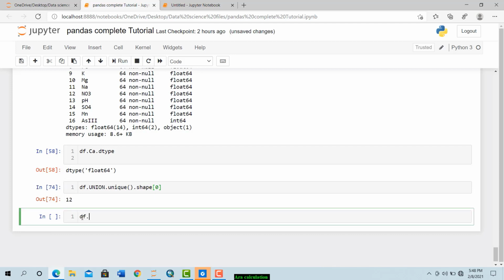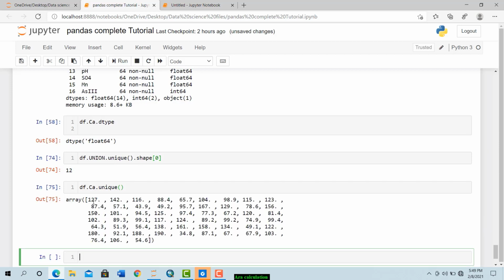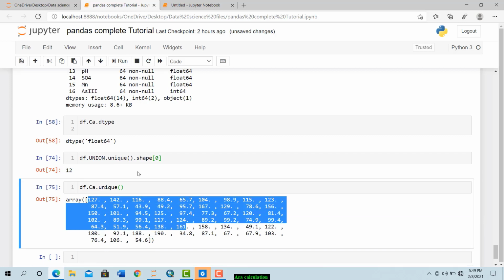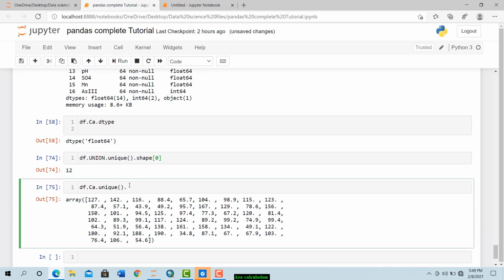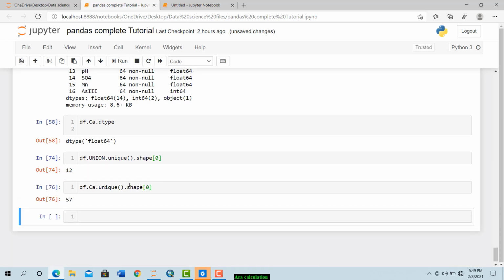The same thing you can do for our floating point variables like df.calcium.unique. So here we have unique concentrations, and .shape 0. So out of 64 samples, we have 57 unique values of calcium. Okay, that's all about unique.